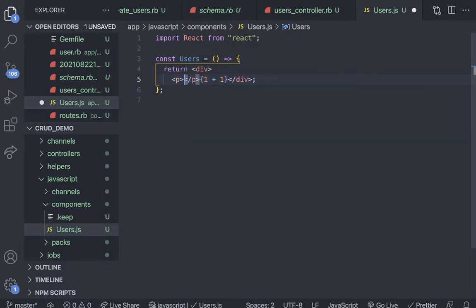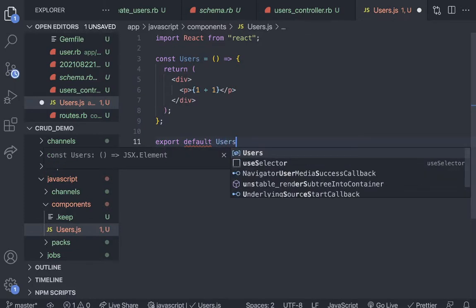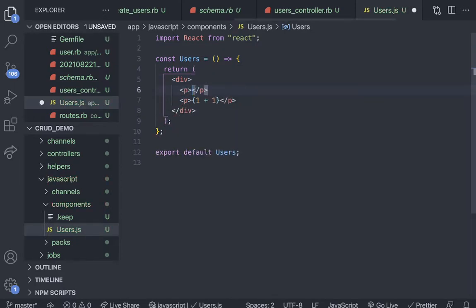So there's some HTML, but then I can also do like 1 + 1 and actually run some JavaScript. So let's actually see what this does. Sorry, this is all messy. And then another thing I need to do with this, I need to export default users. And this is just how Rails is going to know how to use this, and it's a JavaScript thing here. So here's just my basic component, and for now I'll also put an h1 tag, and we'll just say users page. Cool.